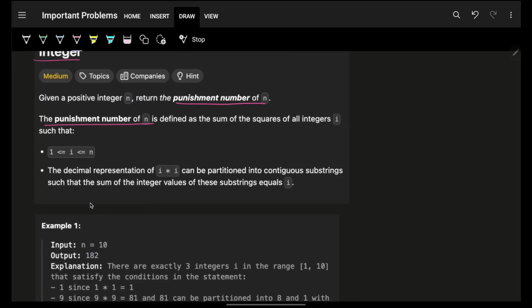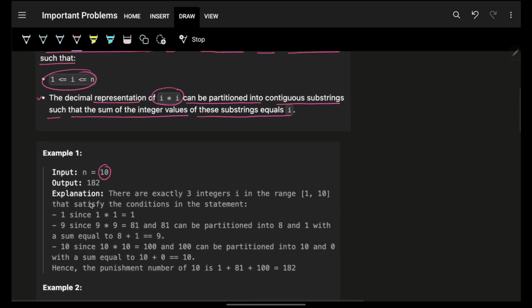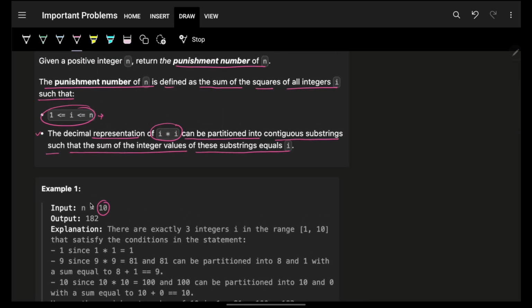Now, punishment number of n is defined as the sum of squares of all the integers I such that I is from 1 to n, and the decimal representation of I square can be partitioned into continuous substrings such that the sum of integer values of these substrings is equal to I. What I mean by that is, you will have to iterate on all the possible values of I, from 1 to n. N is 10 in this case, which means I will go 1, 2, 3, 4, and so forth, up till 10.